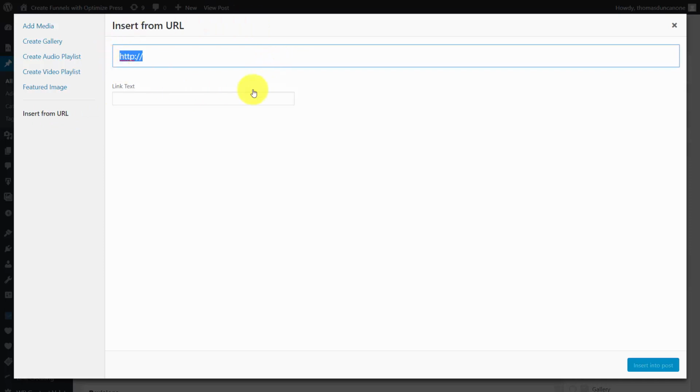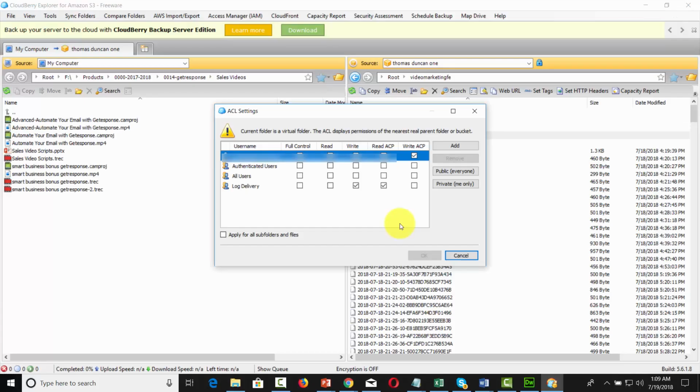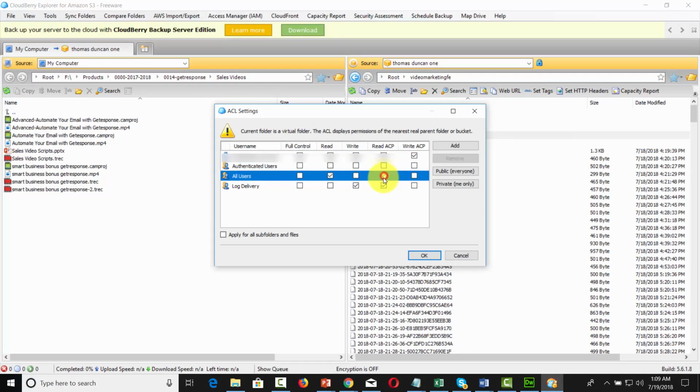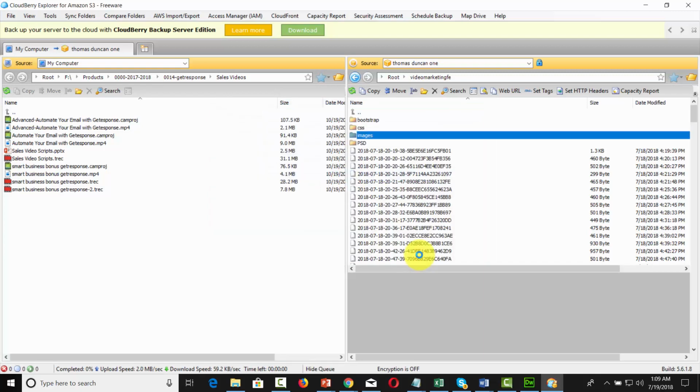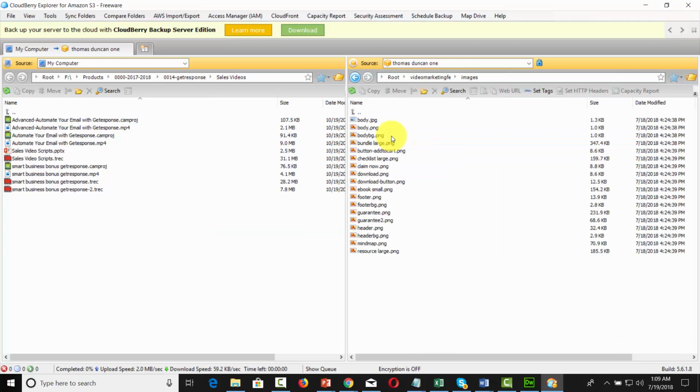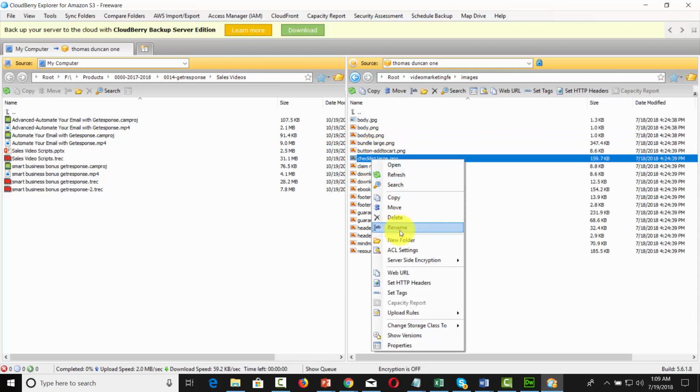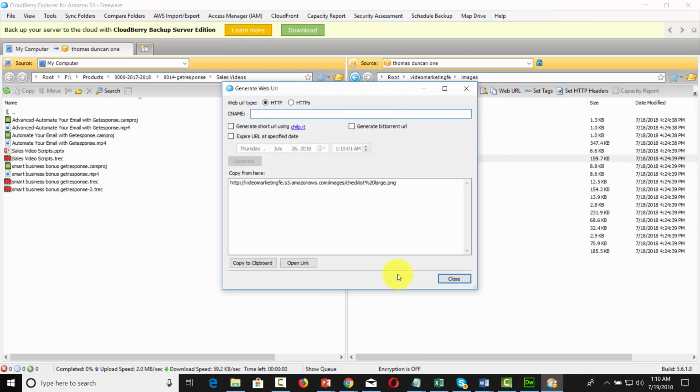That means that we'll need a URL from our Amazon S3 account. Now, to grab the images, you do want to make sure that you have read access to those images. We'll then click OK. We'll then click inside of the image folder. We'll grab the image, and what we're going to do is grab the web URL.